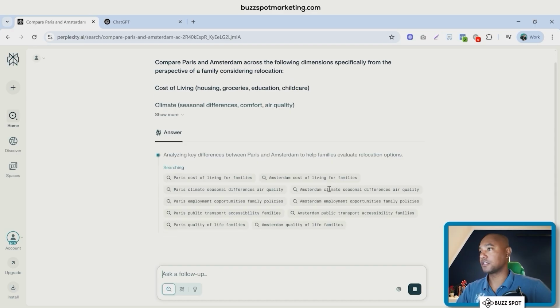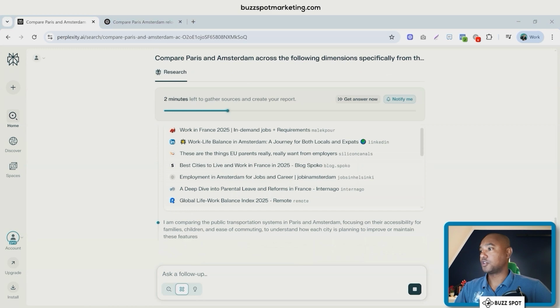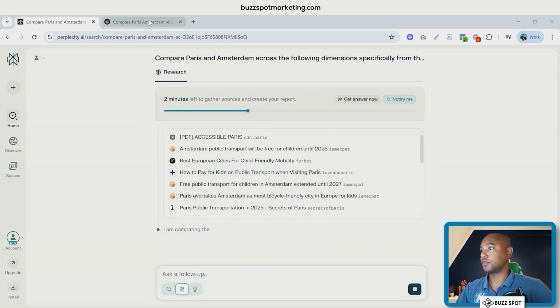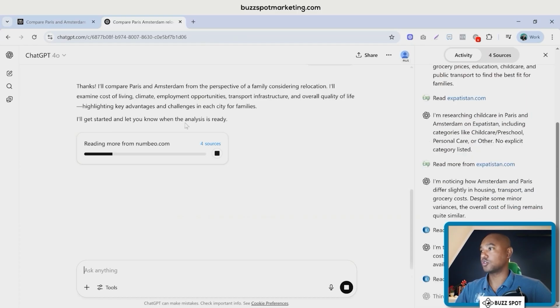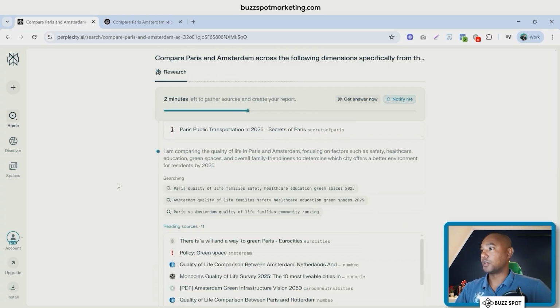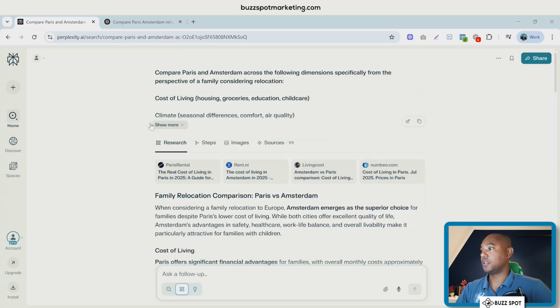So I'm going to paste this into Perplexity. Here you see the information starts to populate. It will take some time to find the information and the sources. And at the same time, we're going on ChatGPT. We're going to paste the same information, because we want to compare where it's best to live, either in Paris or in Amsterdam. So in the meantime, while the information is populating, it's going to take some minutes.